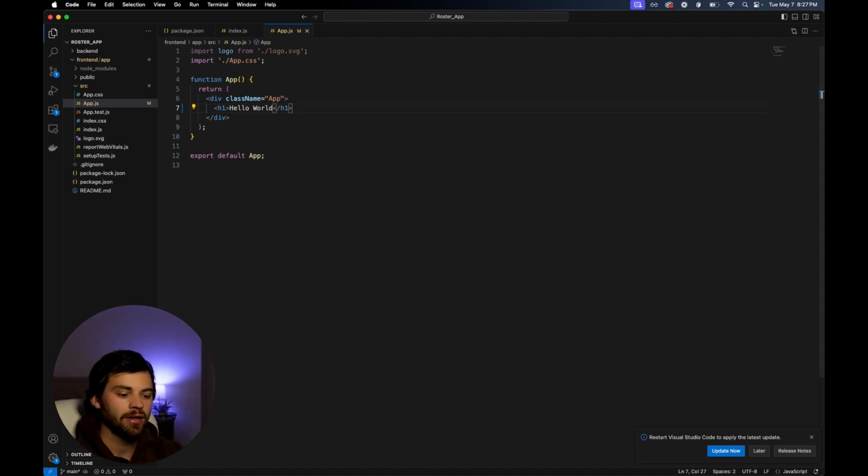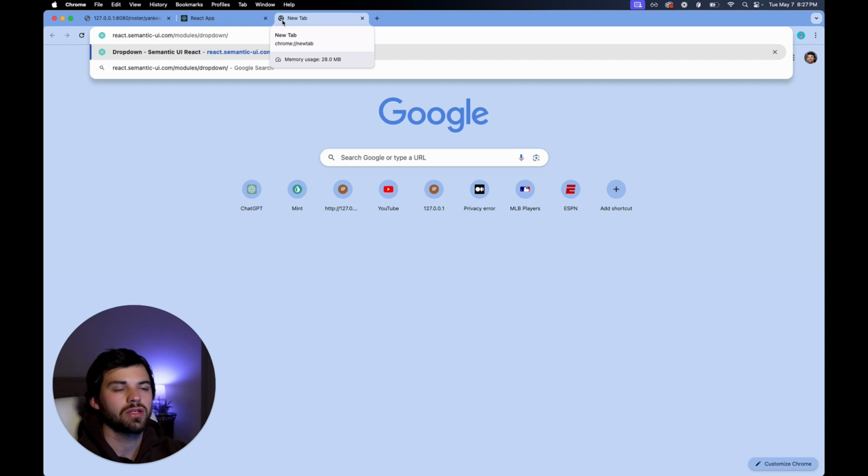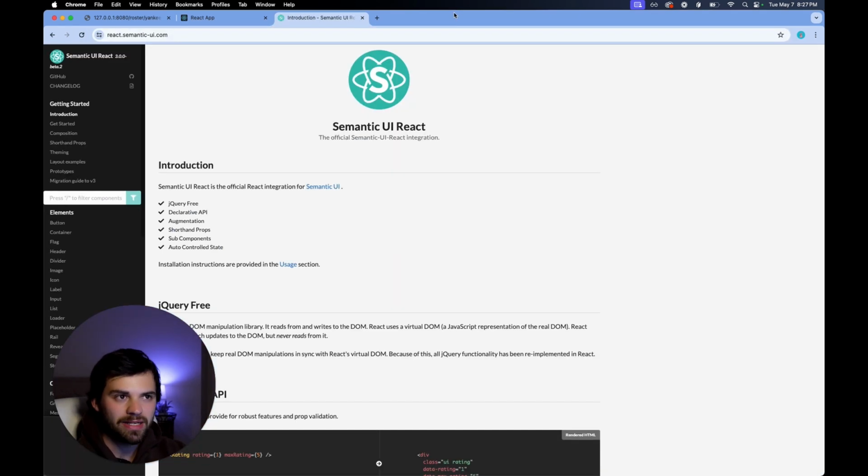So how do we do that? Well, if we go into Google and we look up React Semantic UI, you're going to see that this is actually a React dependency or package we can install to use.